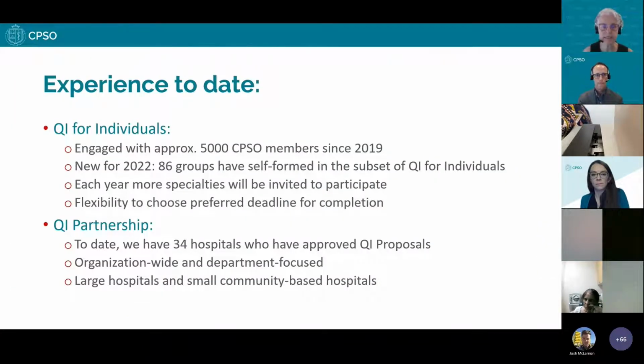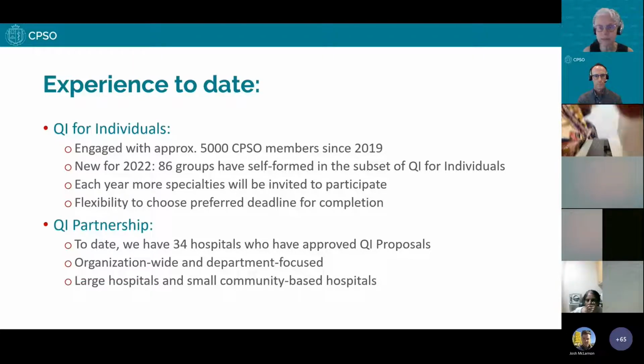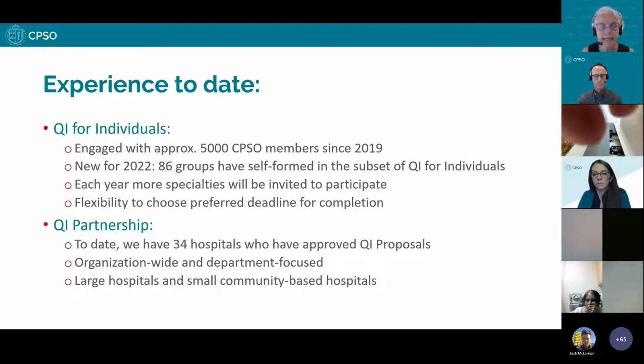So our experience to date in QI for individuals, we engaged with approximately 5,000 members since 2019. New this year, 86 groups have self-formed. Each year, more specialties will be invited to participate. And ultimately, if you need a medical license in Ontario to do your job, you can expect an invitation. There will be flexibility to choose the preferred deadline for completion to allow for some choice there.